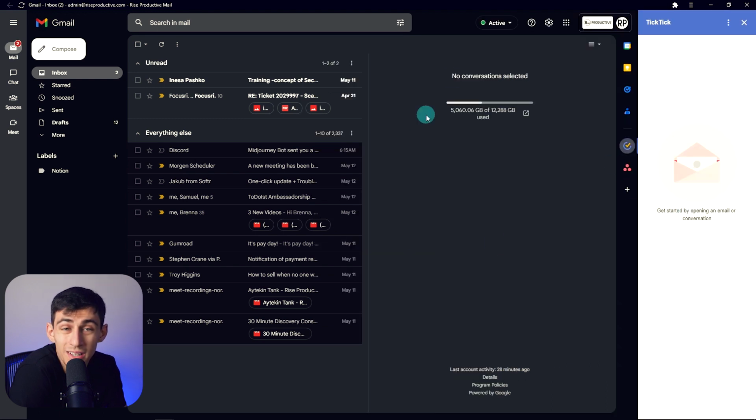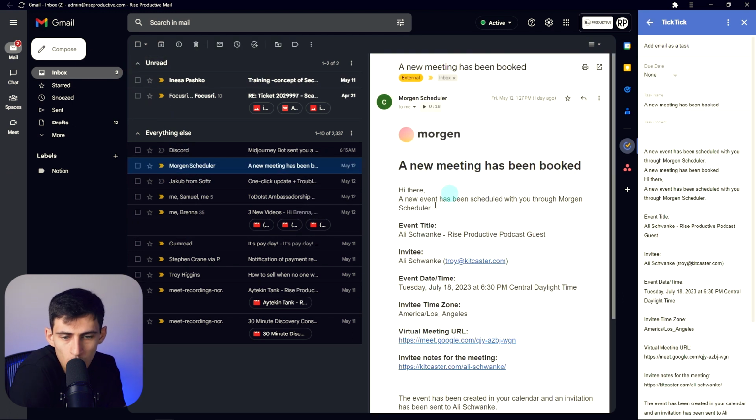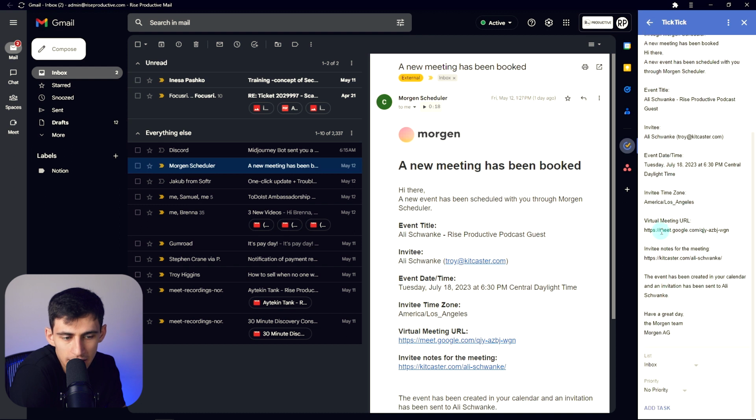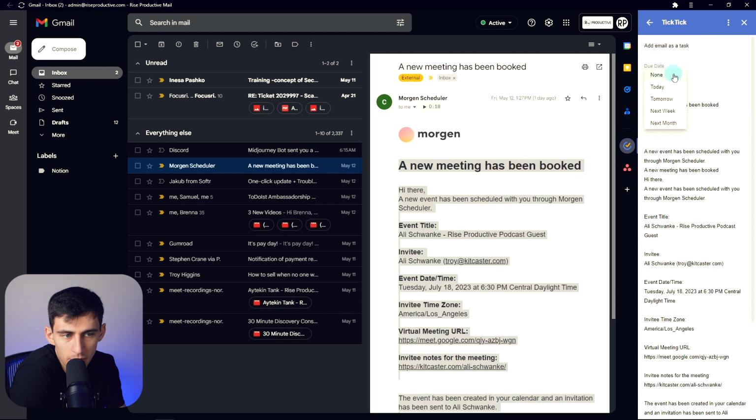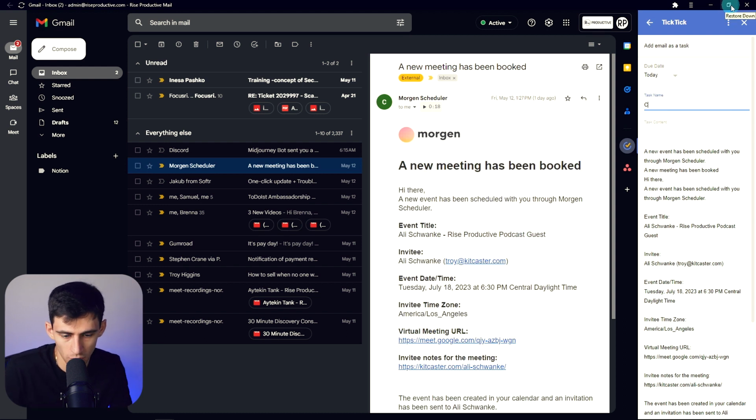So now, when interacting with an email, you can see from here, there was a new Morgan meeting that was booked. So it'll take not only the task name, but it'll also take the task content, essentially the body of the email as notes within it. At the top, we're able to put a due date. So I can put the due date to today. I can change this to create setup notes for Ali Shonky podcast.